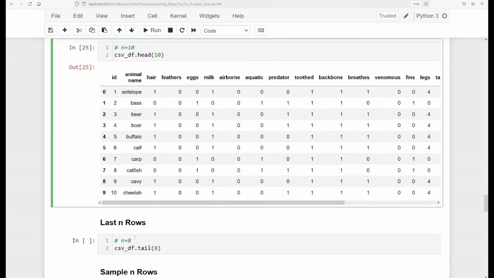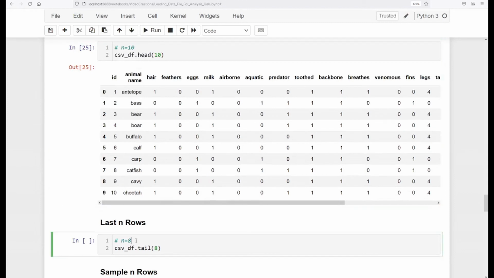If you want to display the last n rows, in this case I'm going to demonstrate how we can get the last 8 rows from this data frame. You have to say tail. So remember, head is for the first n rows. If you don't provide any value, it will be 5 rows. If you provide a value, it will be the number of rows you provide. Tail stands for the last n rows. If you provide any number, it will return the last n rows. If you don't provide any number, same as the head function, it will return the last 5 rows.